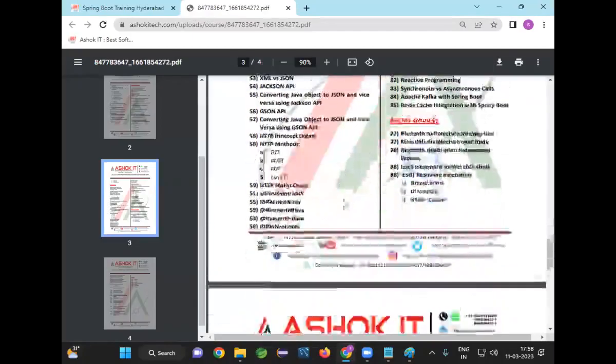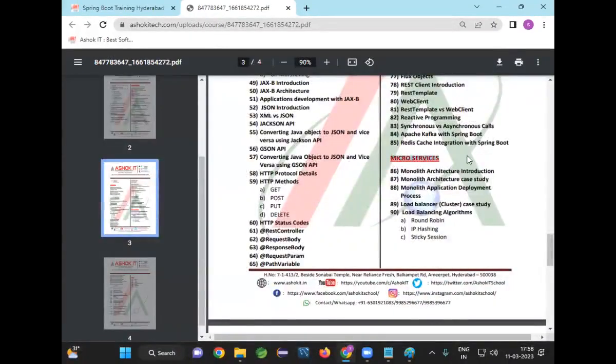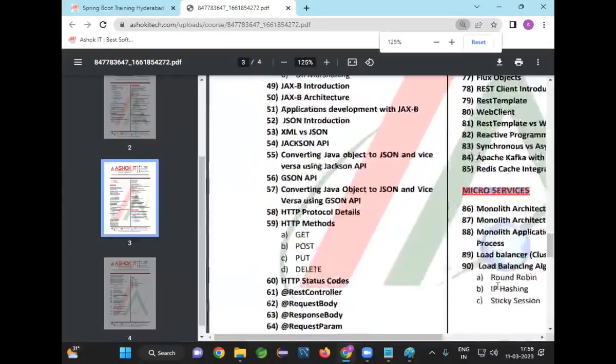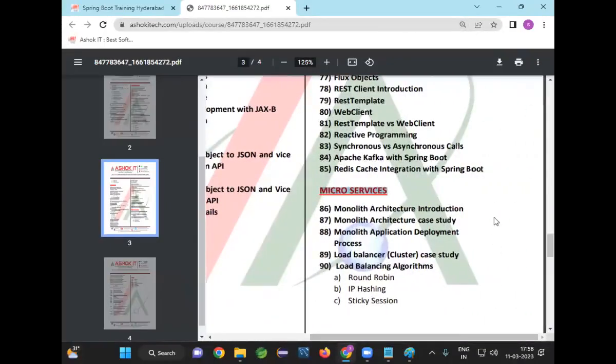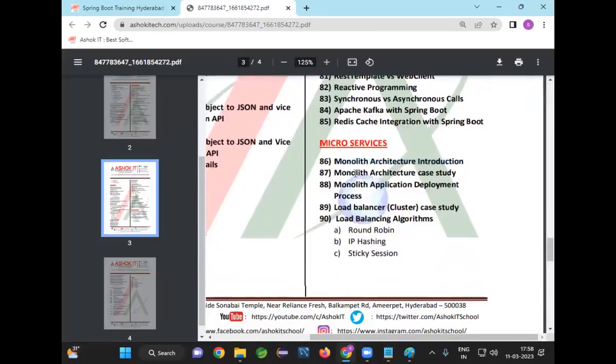Once the RESTful services are completed, then what are we going to develop? Microservices we are going to develop. So in the microservices, what is the first concept? Monolith. Today I'm just giving the overview. The actual movie is pending. It is just a trailer, right? What is the monolith? Monolith case study. How will a monolith be deployed?